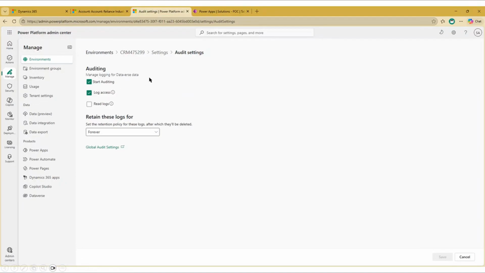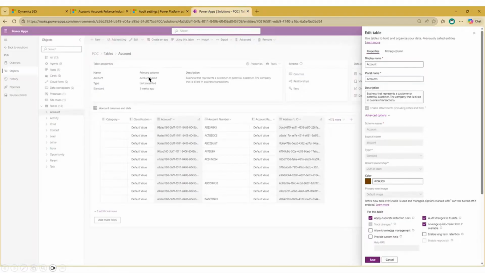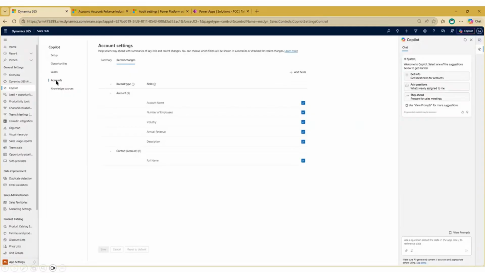And once the auditing is enabled for the organization, then you need to go to maker.powerapps portal page, and from there, within your solution, you need to go to your table. In this case, I am in account, and for account, I need to go to the table properties and enable audit changes to its data. Only if the auditing is enabled at organization level and for the relevant table, then only recent changes feature of Copilot will work.